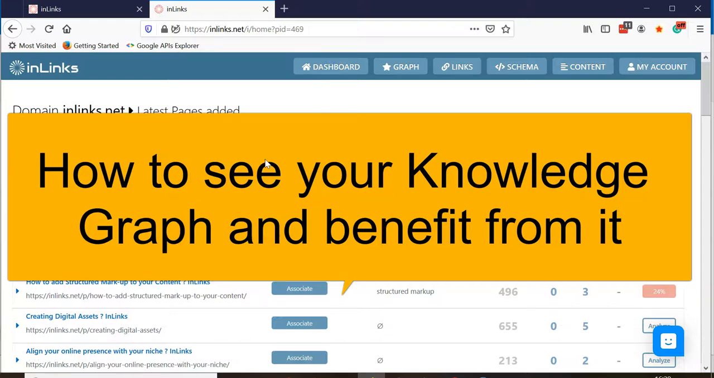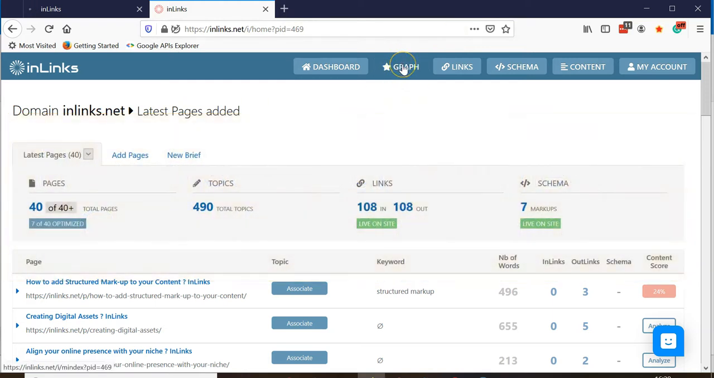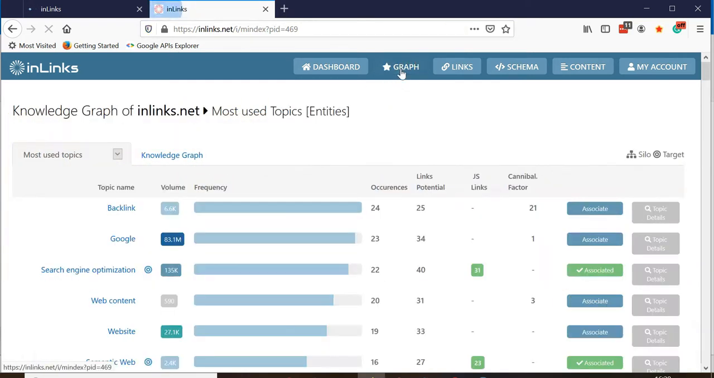How do you see your knowledge graph, and how do you act upon the information that you've got? On your dashboard, the second tab is the Graph tab. And this represents your knowledge graph in two different formats. One in text format and the second in graphical format. It's ordered by how many times each concept is talked about within your website.